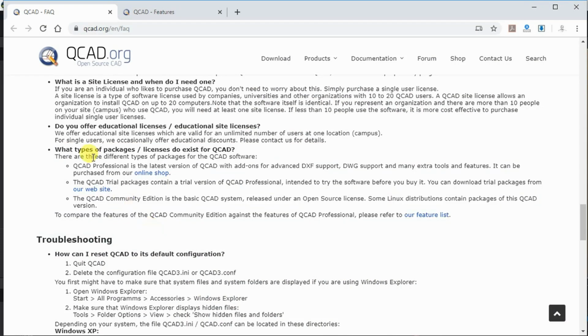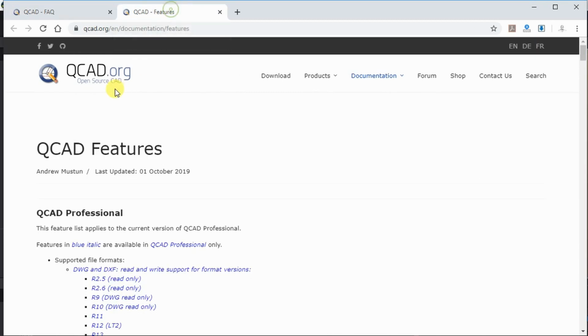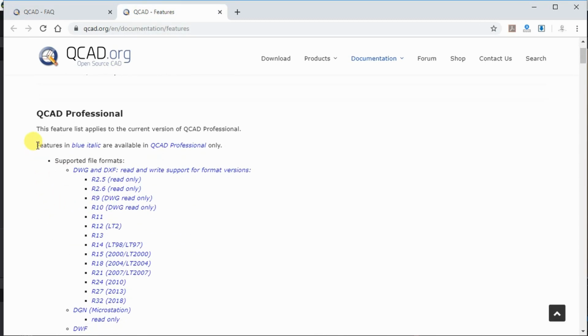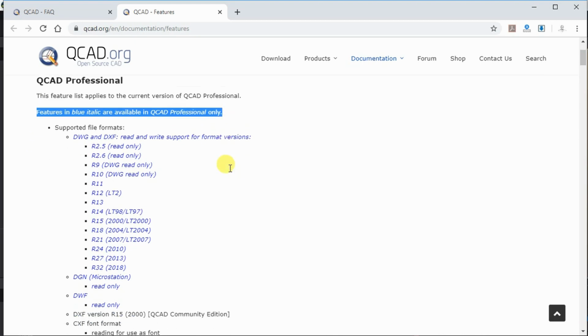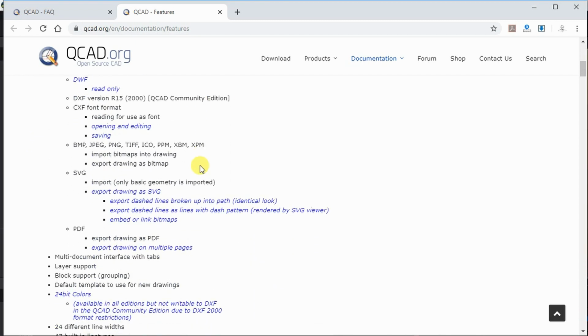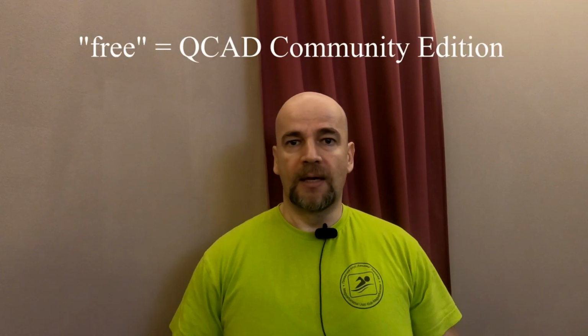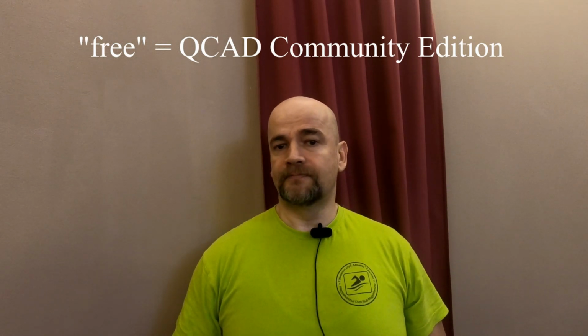QCAD is an open source software. It has two versions temporarily. There is a QCAD Pro, Professional, and a free version. When you install it for the first time, you will get the QCAD Pro trial version, and if you are happy with the free version, then you have to remove some files and you will get the free version without any limitations in the time period.